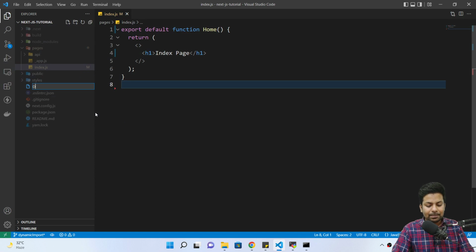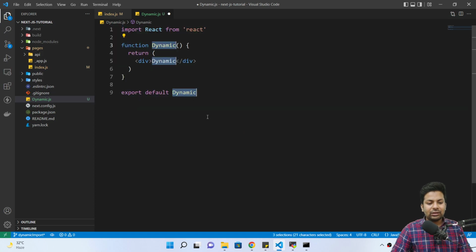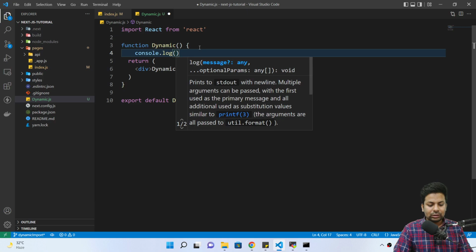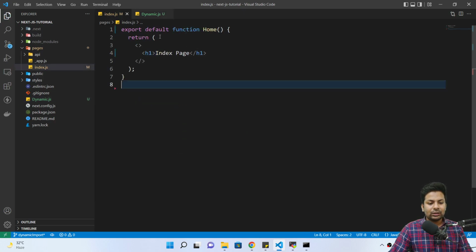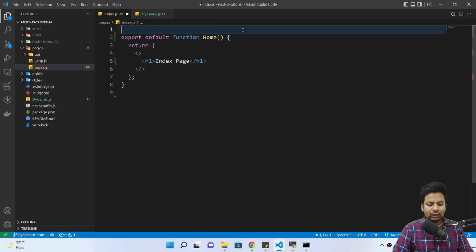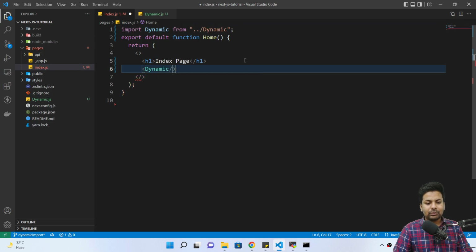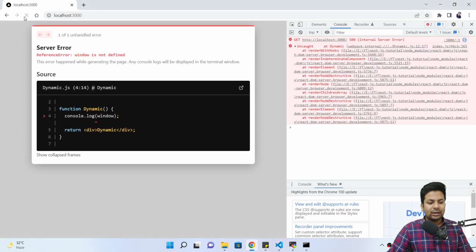I'll create a new file, dynamic.js. I'll say rfce. Now here I will say console.log(window). Now if I import Dynamic from dynamic, and use it as a component, and here also I'm console logging window directly in the function. Again if I run, error.